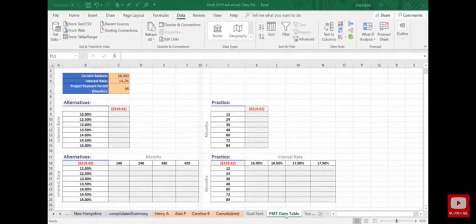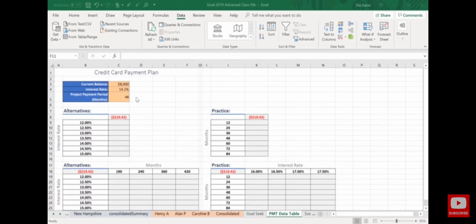I'm currently on the PMT data table sheet in the sample file provided for this class. And on this sheet, we have a credit card payment plan. We have a current balance of $8,000. We have an interest rate of 14.2% and a monthly projected payments of 48 months. And there's a function known as PMT that calculates your monthly payment. Except that the requirements for it, notice how we have the PMT function up here, is that it must have a fixed interest rate and it must have a fixed monthly plan.